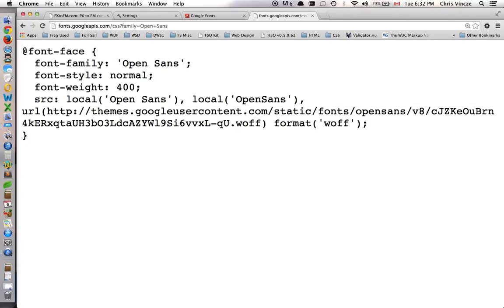So that's Google Fonts. Try it out. I think it'll really help you out when you're trying to choose different fonts for your web pages.